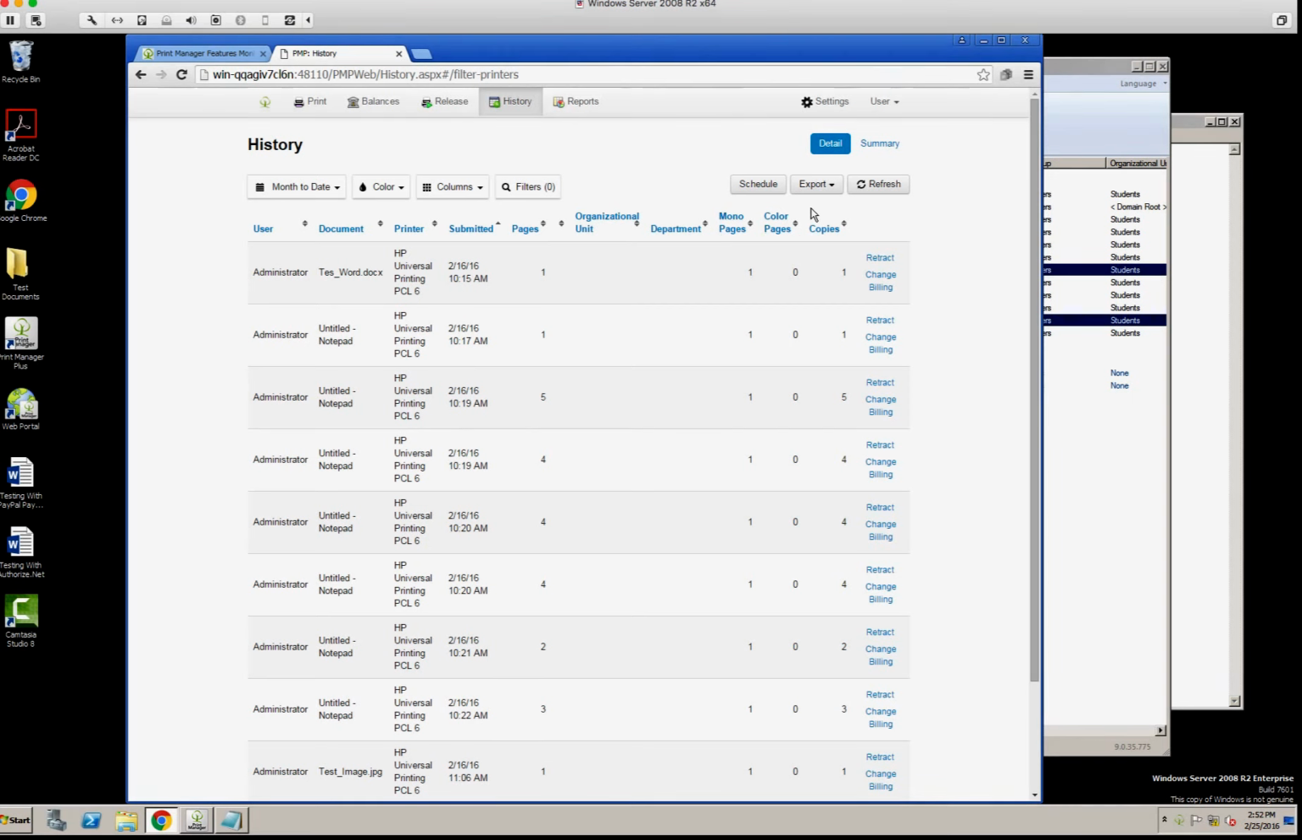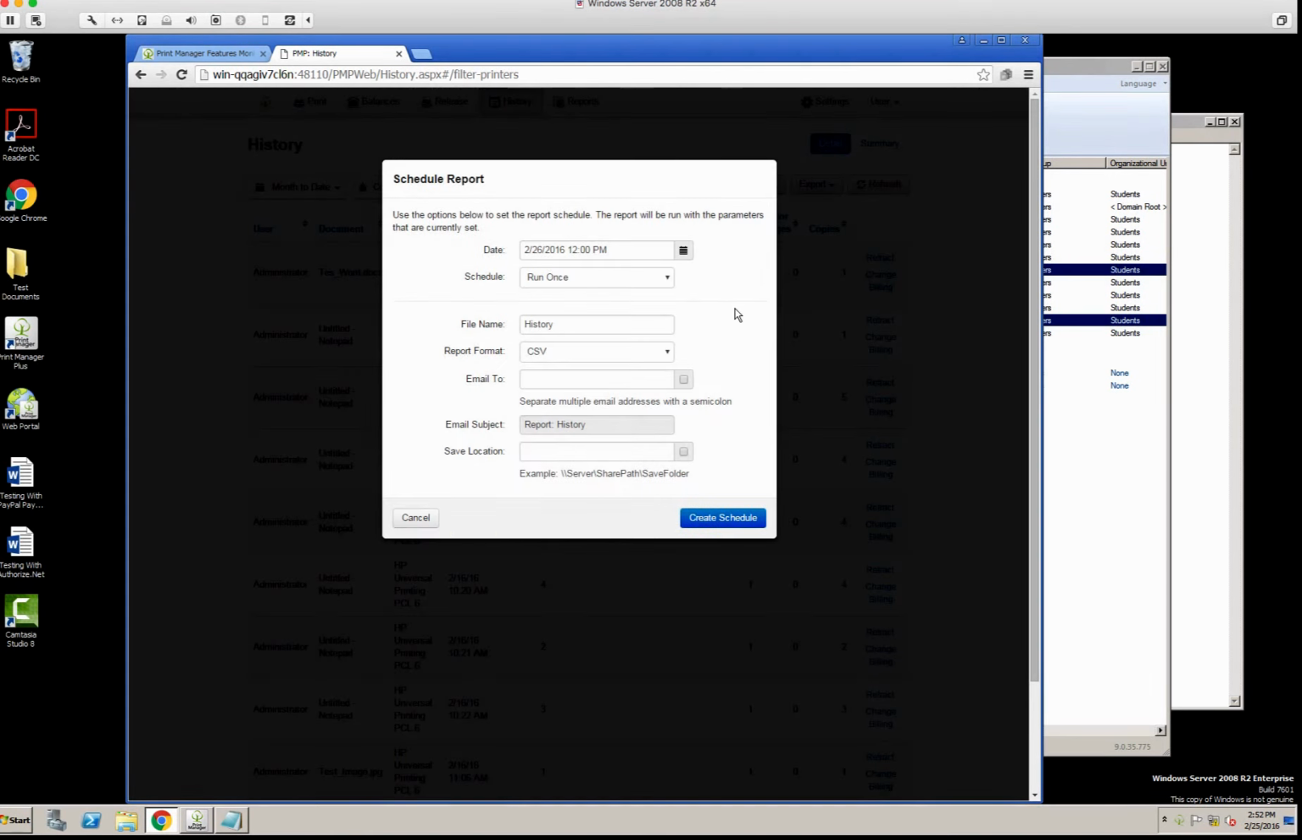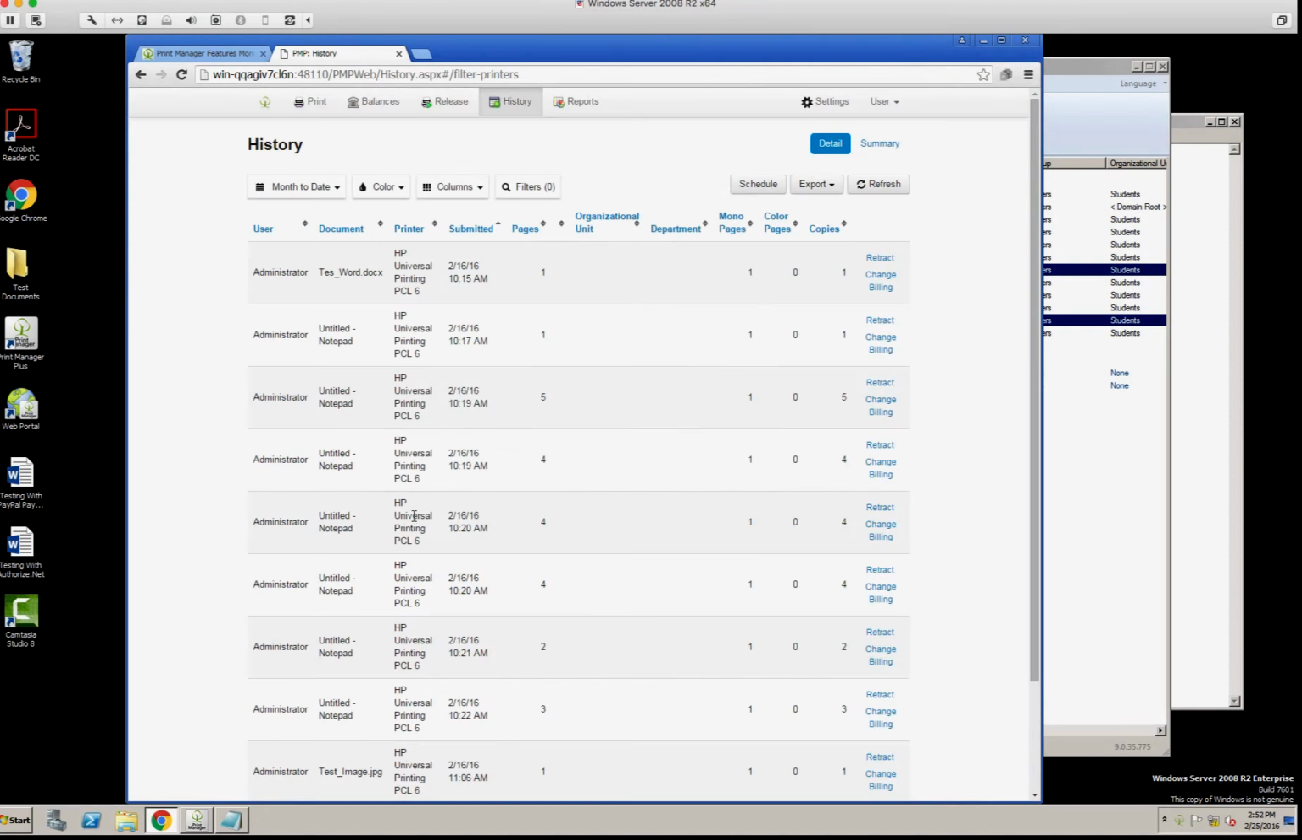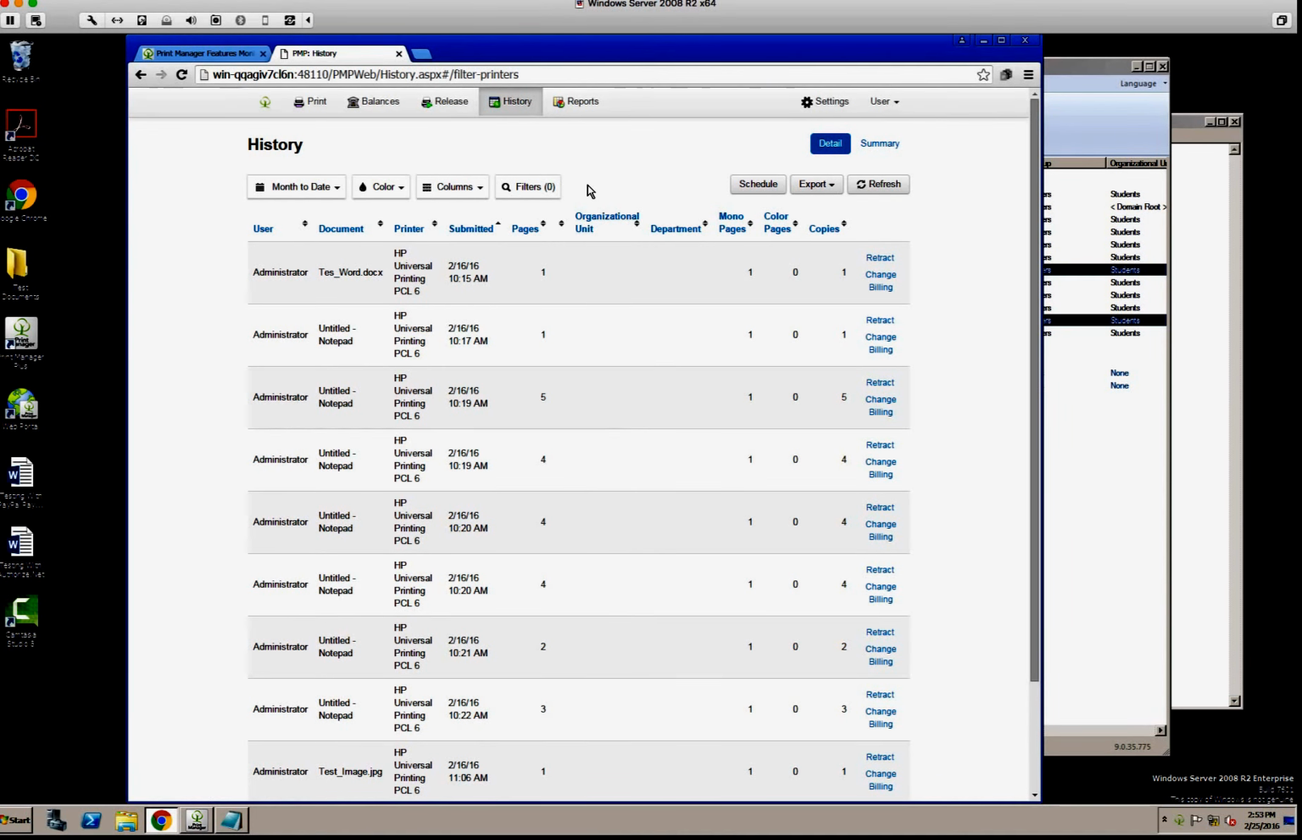Over here, you have a scheduler. So you can schedule the data to be emailed and also saved to a share somewhere on your network as a PDF. In this case, this is history, so we do a CSV or Excel spreadsheet. When you get to reporting, you'll notice that changes to a PDF or a CSV file. So that's the History tab.